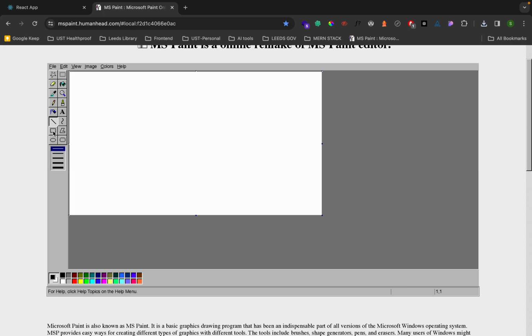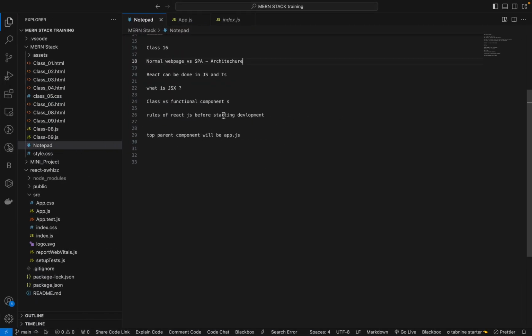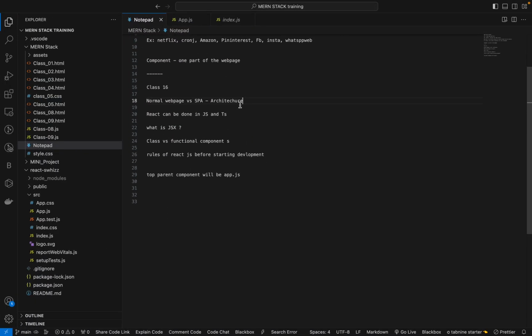Discard this. Normal web page, and here header, here footer, content, that's it. This is how the normal web page will be there. But single page, what I said, that is the architecture how we will design it. So that is the main thing you have to mind.